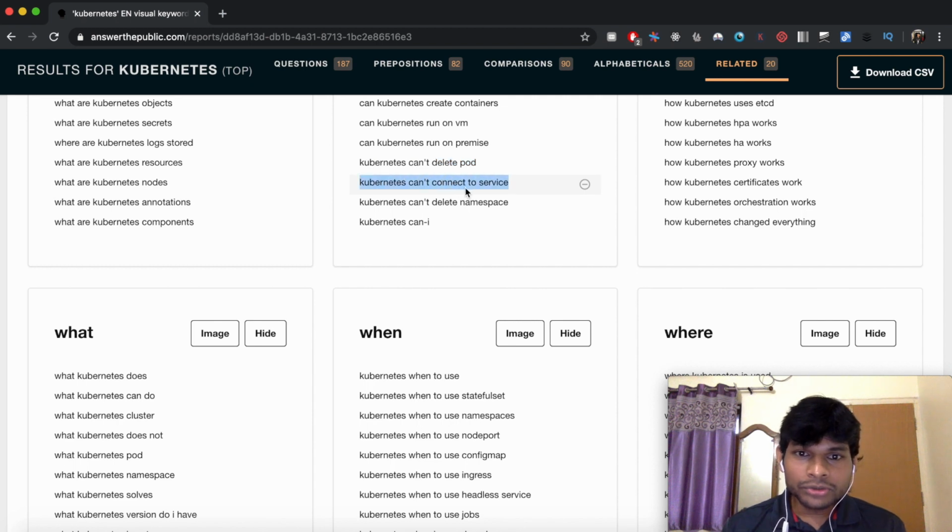Kubernetes can't connect to service. Again, might be permission issue, might be the pod managed by the service is not up and running yet. Can be many reasons. Kubernetes can't delete namespace. Same answer.